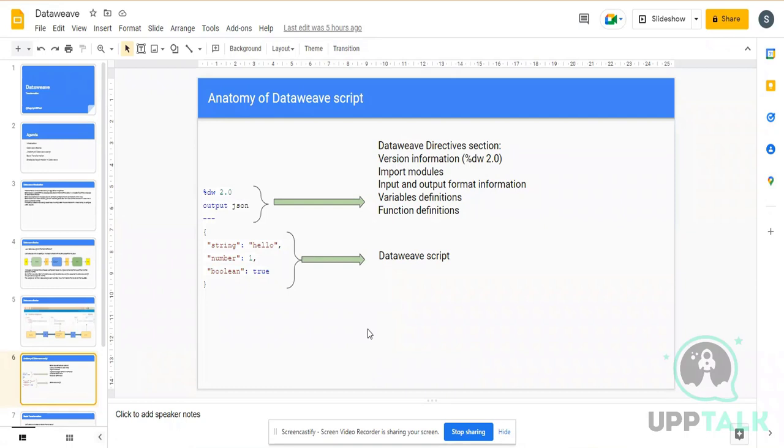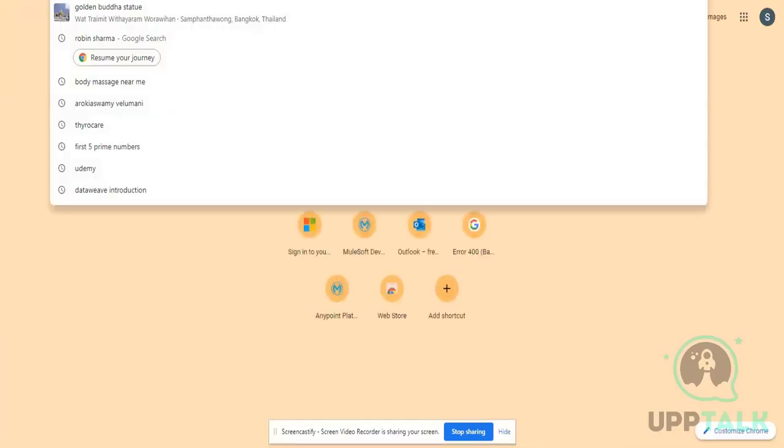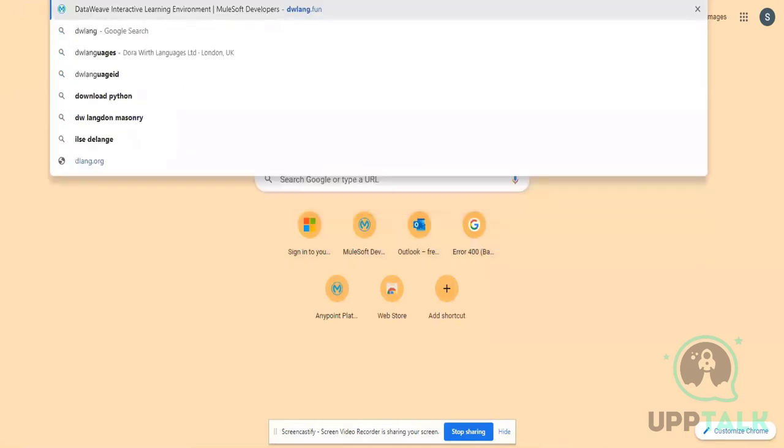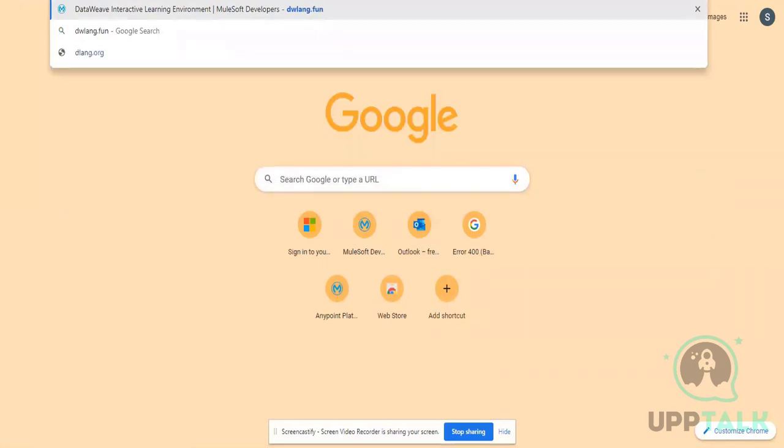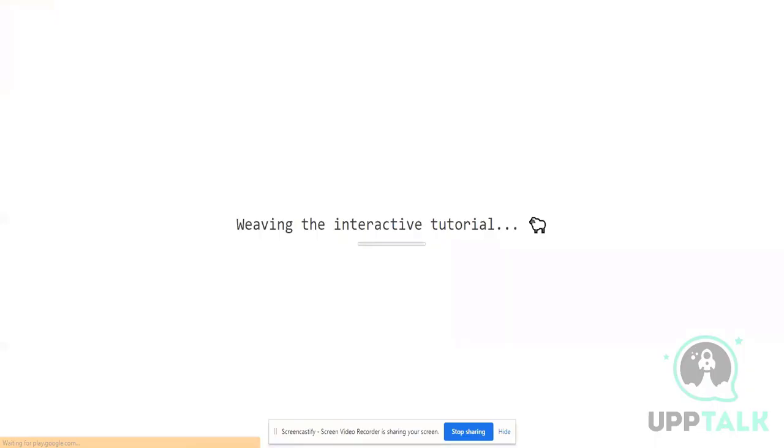And to practice DataWeave, MuleSoft provides an excellent tool on the cloud. You can practice over here, you can master DataWeave, then go to Anypoint Studio and implement that in your projects. To practice DataWeave, you need to go through the playground. We can play football, basketball, and something like DataWeave also. The DataWeave playground is dwlang.fun.